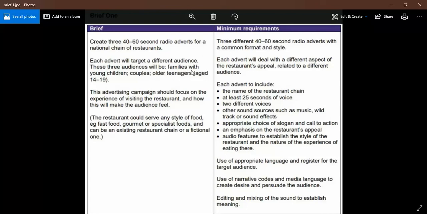This advert was for families with young children. I'll play it and then I'll talk you through the choices that I made.